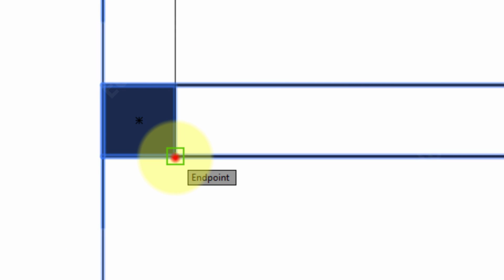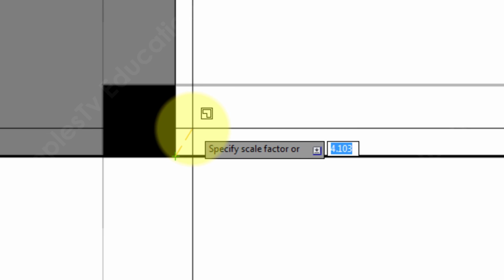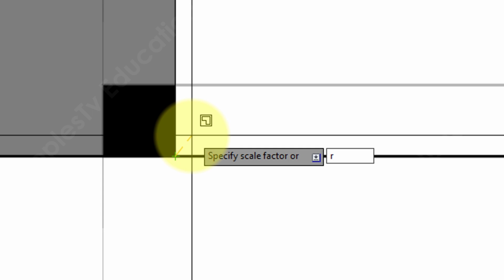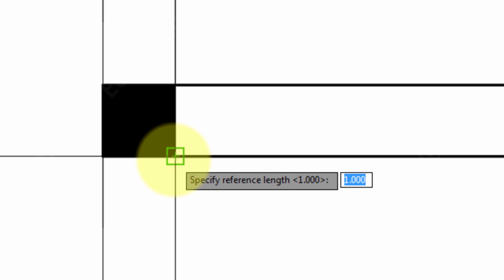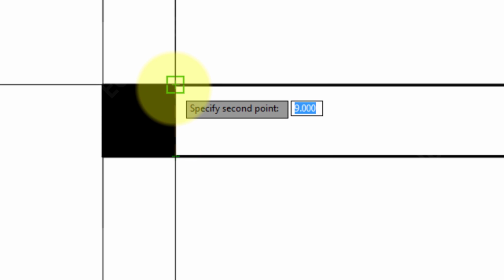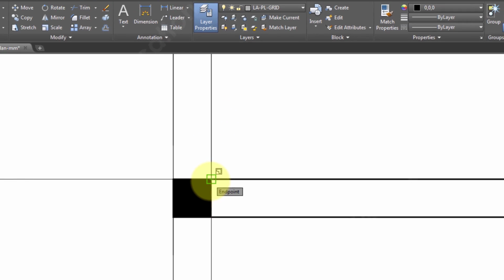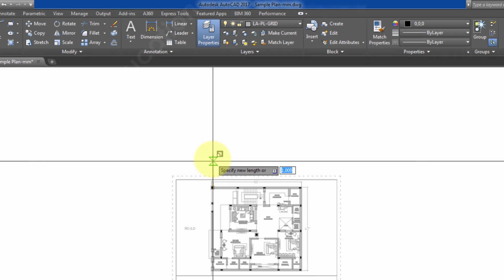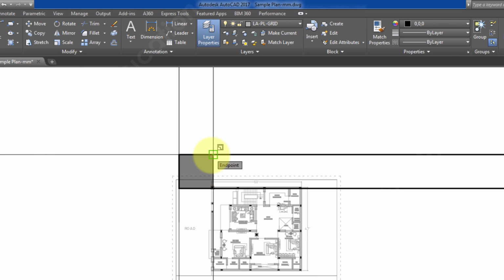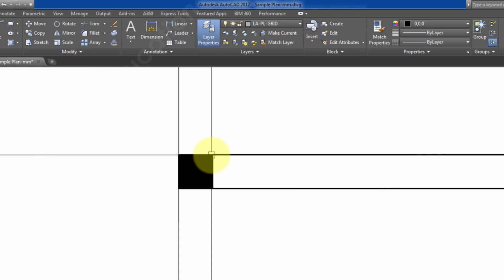Specify base point. Now here, instead of giving scale factor, I will type R to give a reference length. So our reference length is the current thickness of the wall, which we need to increase and match it to 228.6 mm. Now I will click on starting point of the reference length and second click on the end point of the reference length. Then I will keep dragging till I match the width of 228.6 mm as shown on screen.